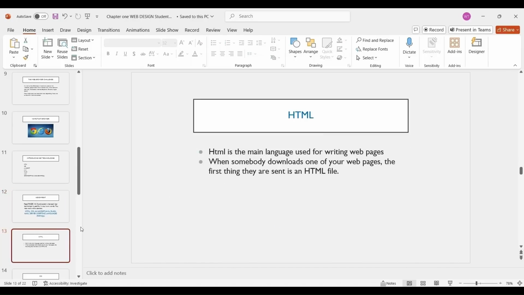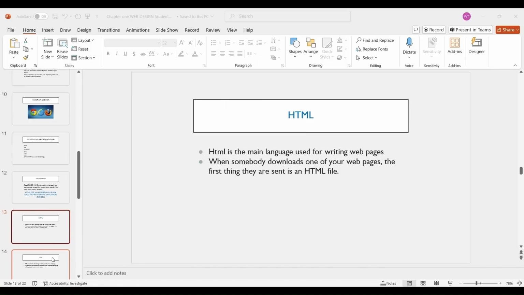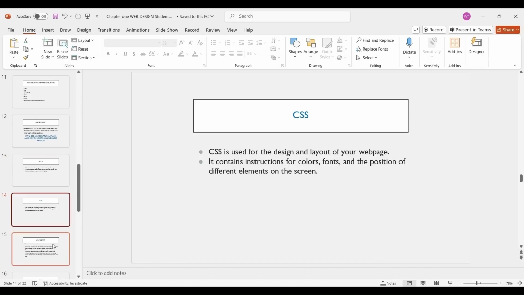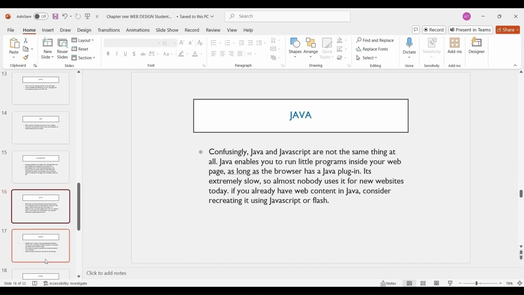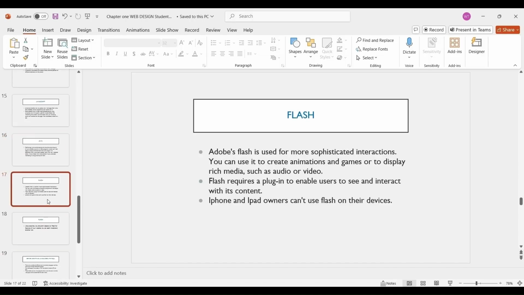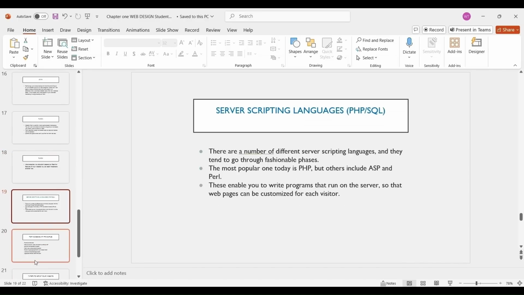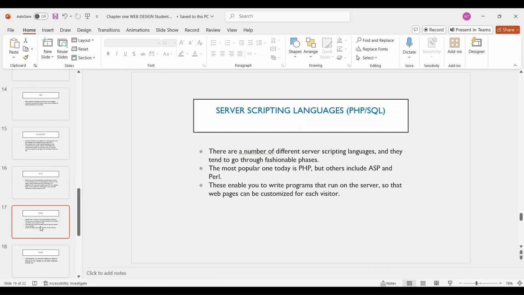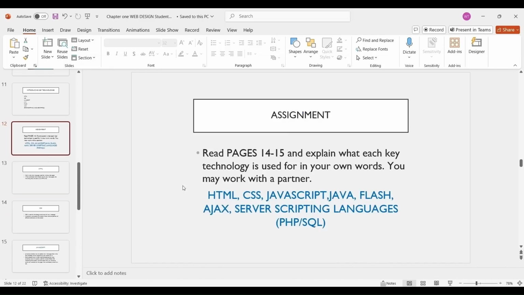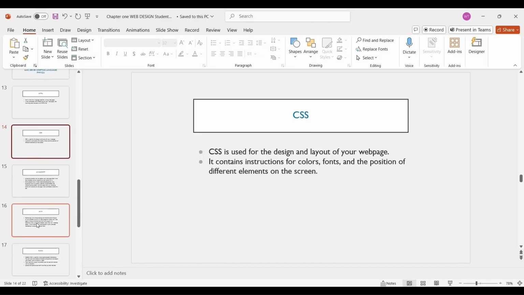what these were. So HTML, pretty much that basic language for writing web pages. Further on in the book, we get to type our own HTML code and produce web pages. And then we have CSS, JavaScript, Java, Flash. Oh, do I have 2 Flash? I gotta edit that. Server scripting languages. What am I missing? Let me just fix that real quick.